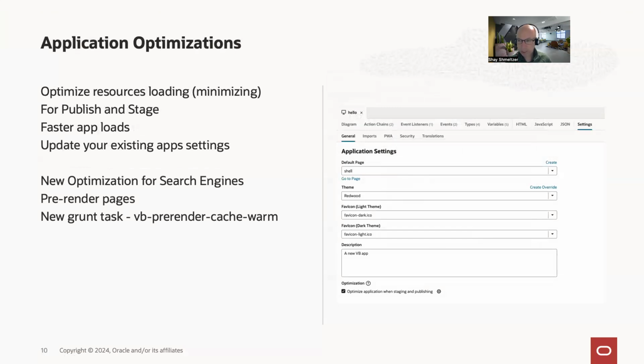One other feature that was actually introduced in 2404, but it's very important that everyone who is not using Visual Builder Studio would know about it, is the ability to optimize your application directly from the Visual Builder design time in VB and OIC. People who are using Visual Builder Studio have been getting this done automatically by our packaging step in the CI/CD pipeline. But now, even if you're not using Visual Builder Studio, if you're still using the design time in VB or OIC, there's an option at the application level settings to optimize your application when you're doing staging and publishing.